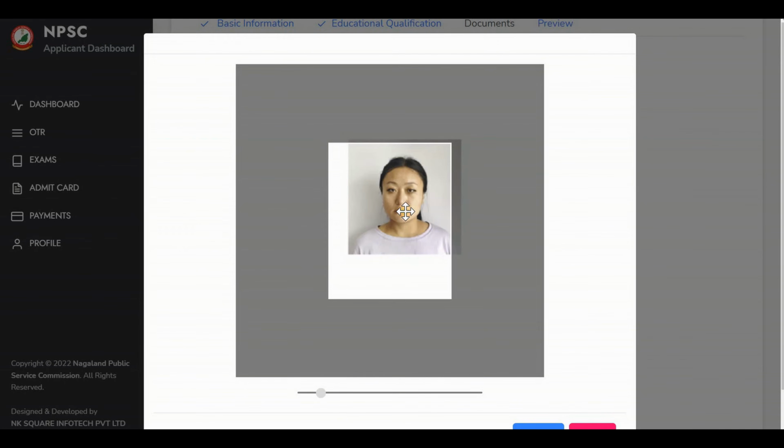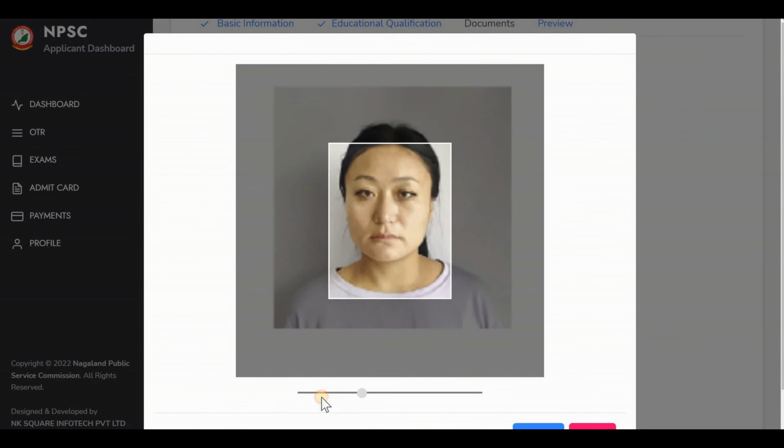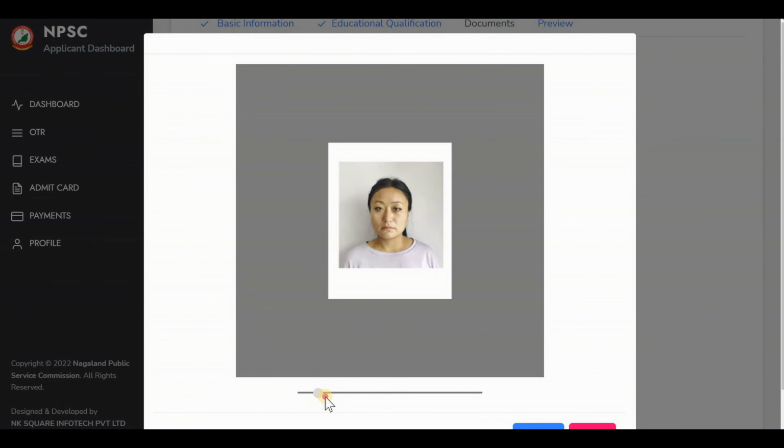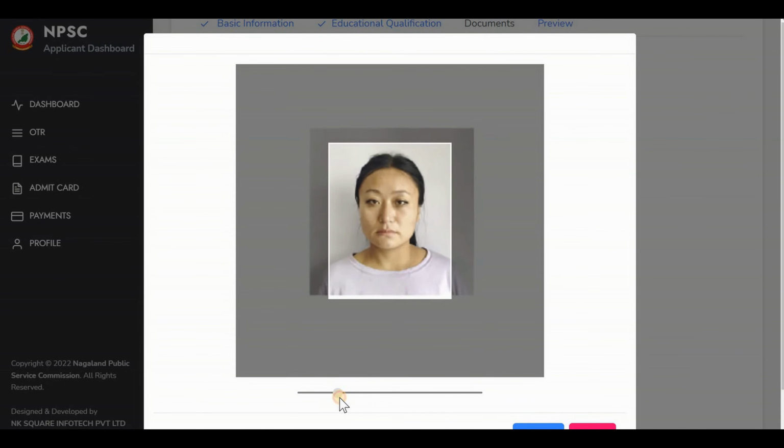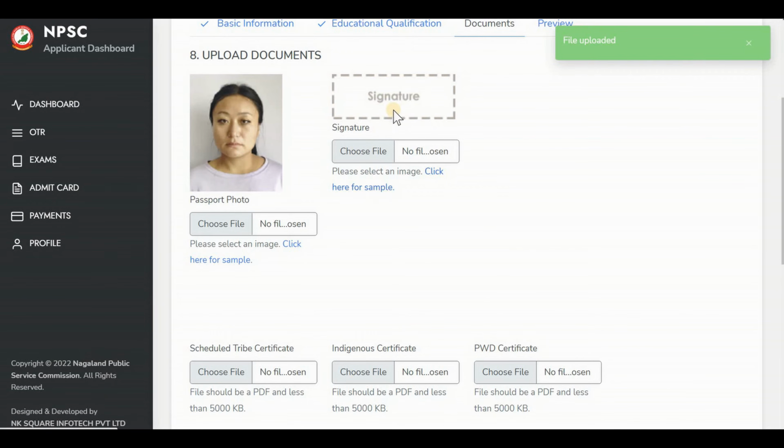You can now crop the correct image ratio from the selected photo. Zoom the image in or out to make the correct ratio as shown. The preview will be displayed on upload. Similarly, do the same for the signature also.